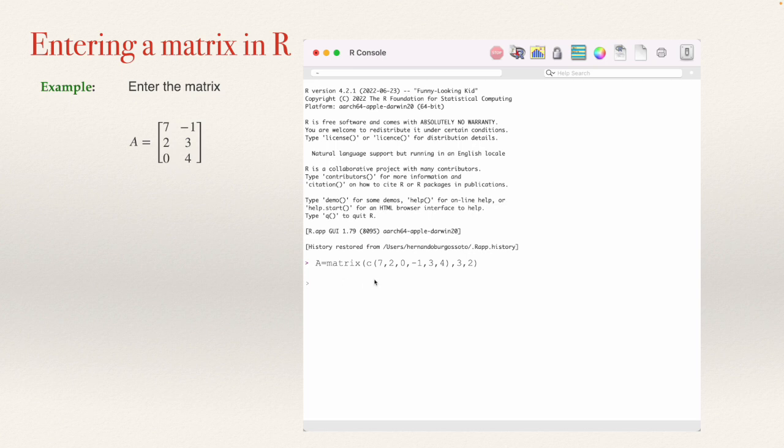of your computer. It's a good idea to type a name for the matrix because you can use it later in other operations. So if you want to see the matrix, the only thing you need to do is type the name of the matrix, for example A, and press enter. If you do that, the matrix will appear: 7, 2, 0, minus 1, 3, 4. So if you need to make any operation with this matrix, you can do it later.